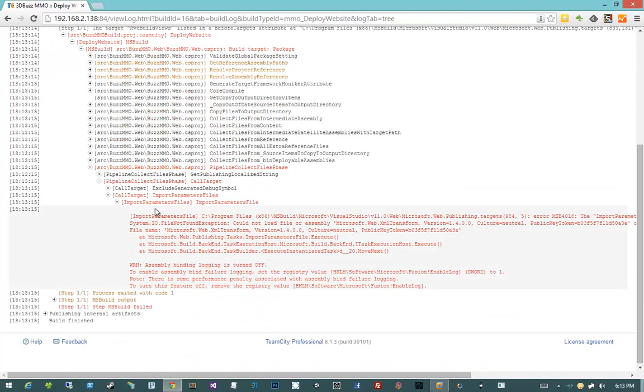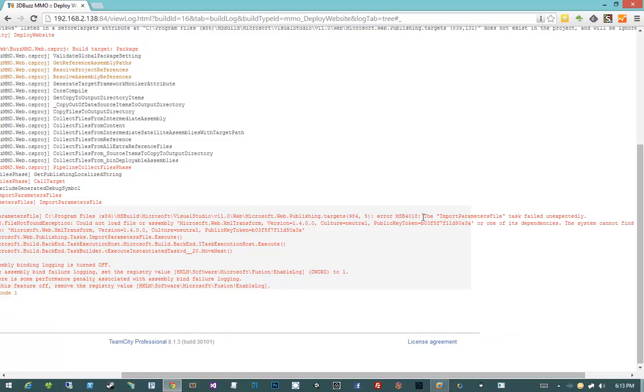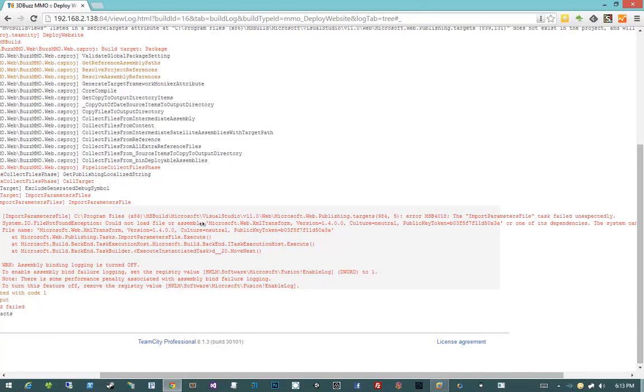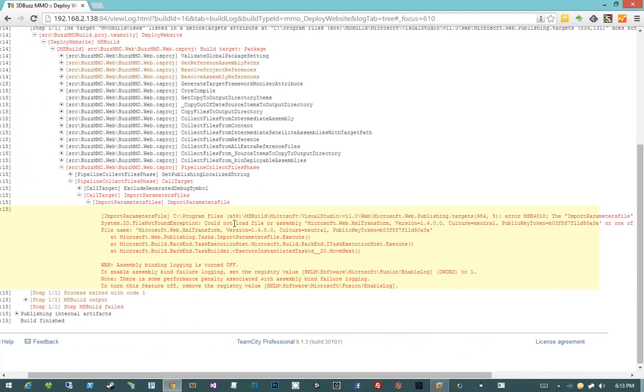Now what it's saying is import parameters file, C web Microsoft Publishing targets, error. The import parameters file task failed unexpectedly, file not found. Could not find file or assembly Microsoft Web Transforms. System cannot find the file specified. File name, Microsoft Web Transforms.